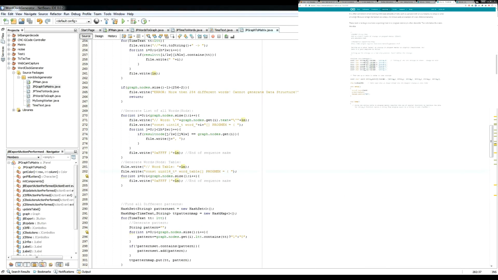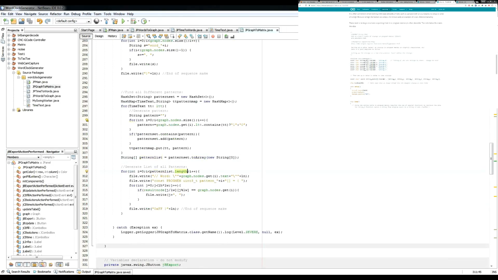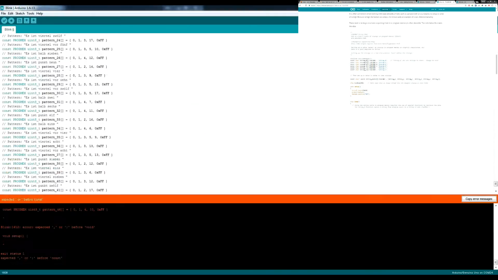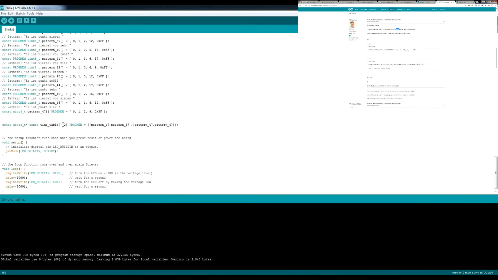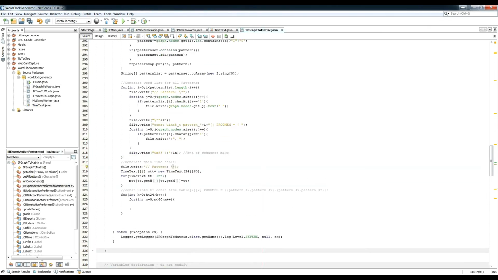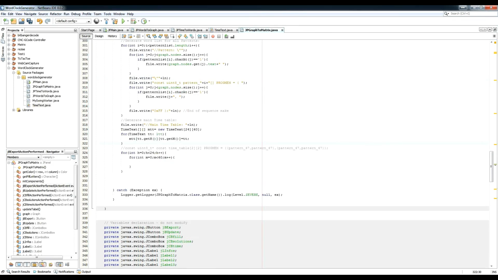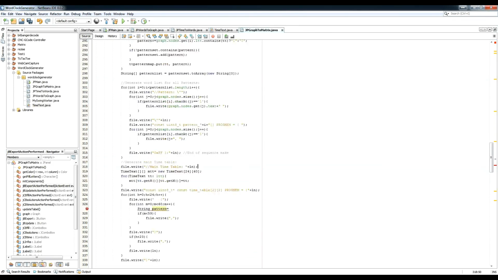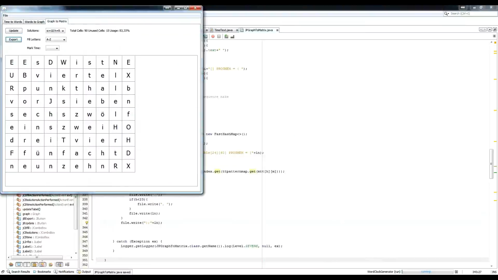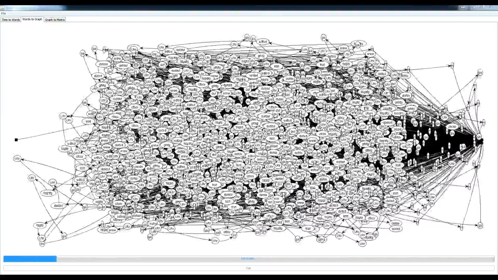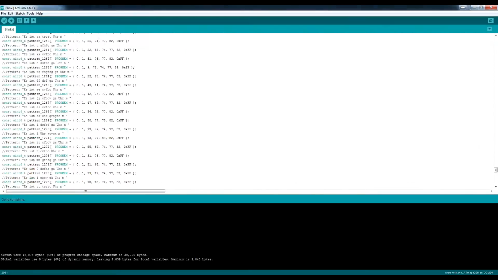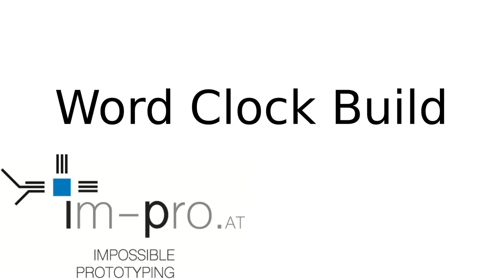I published the finished program on GitHub. I will post the link below. If someone wants to add some functionality or optimize my algorithm, feel free to fork the project. I will try to add the changes back to my repository. In the end, it took me around 20 hours to program the word clock generator. But now, finally back to the actual project, the word clock build.